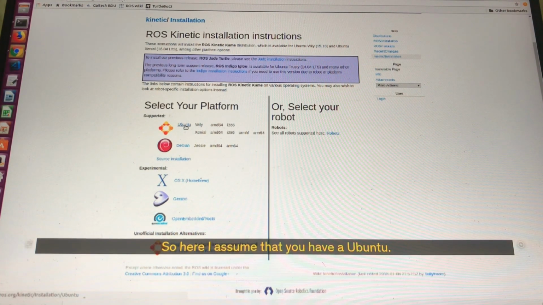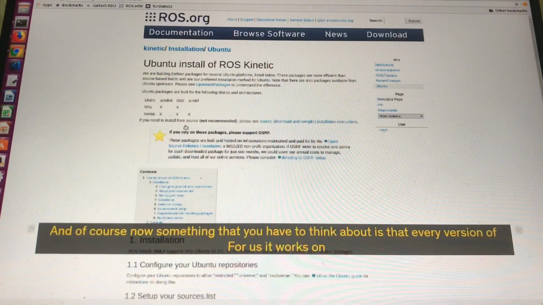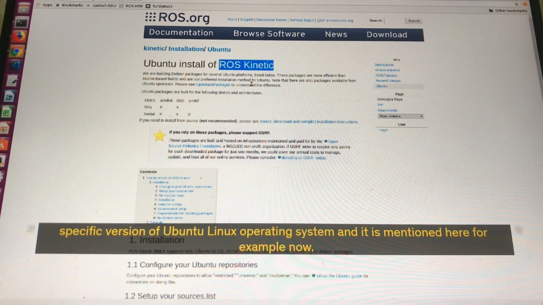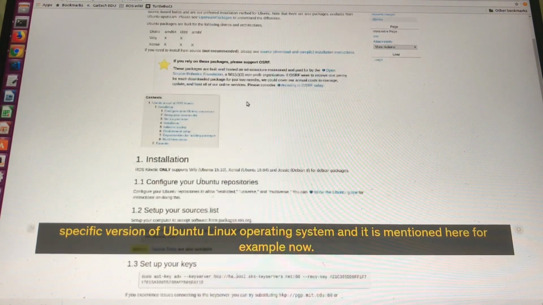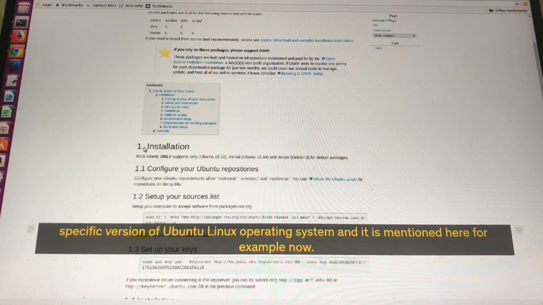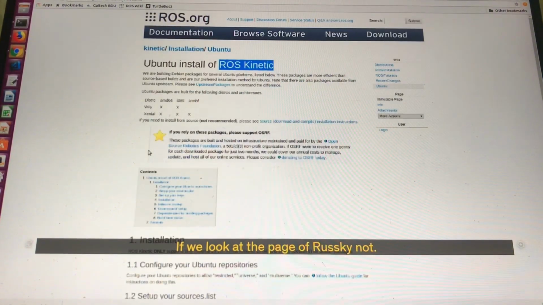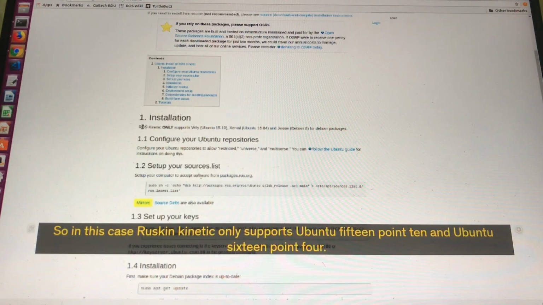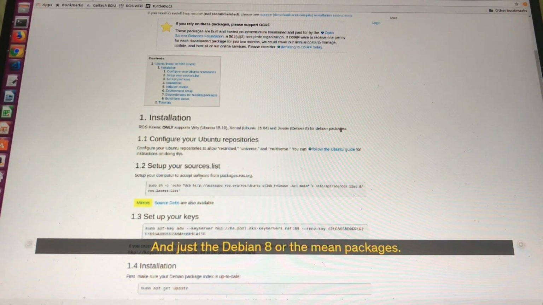So here I assume that you have Ubuntu. Something you have to think about is that every version of ROS works on a specific version of the Ubuntu Linux operating system, and it is mentioned here. For example, we are on the page of ROS Kinetic. In this case, ROS Kinetic only supports Ubuntu 15.10 and Ubuntu 16.04, and Jessie Debian 8 for Debian packages.